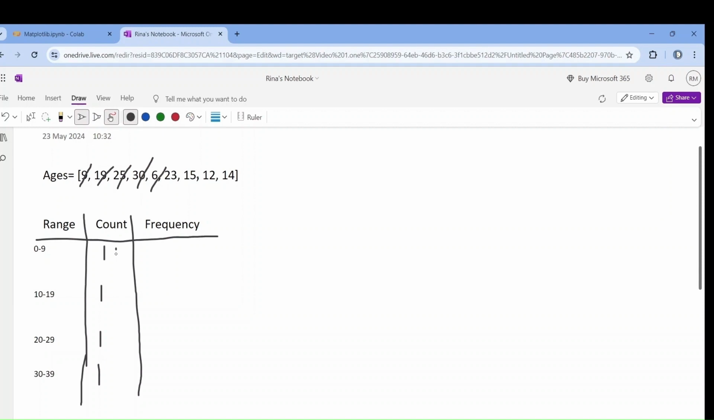6. That means 0 to 9. 23. So 20 to 29 age group. 15. That means 10 to 19. 12. That means 10 to 19. 14. Same. Okay. Now what is the frequency then? 2. Here. 4. 20 to 29. 2. Now 1. Now let's plot this in a histogram.